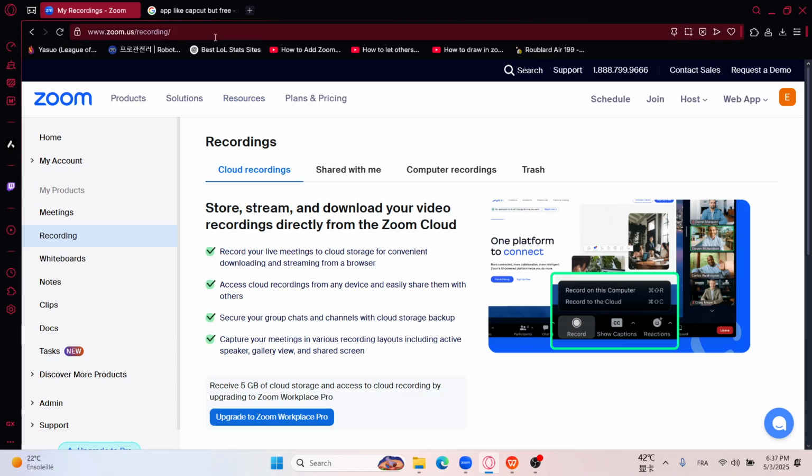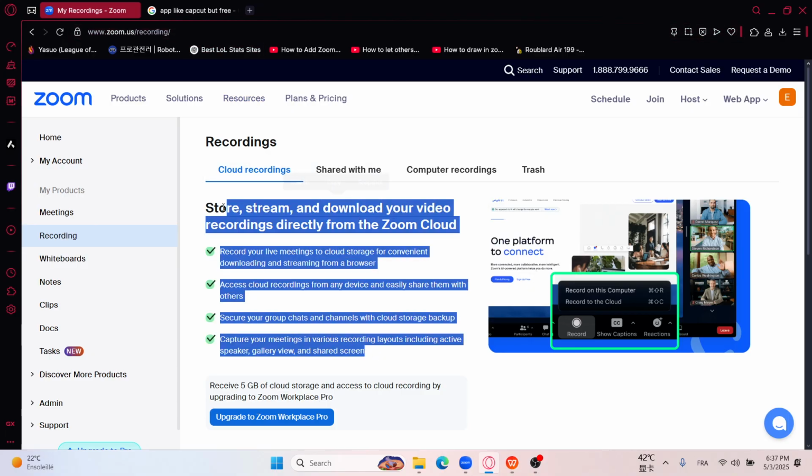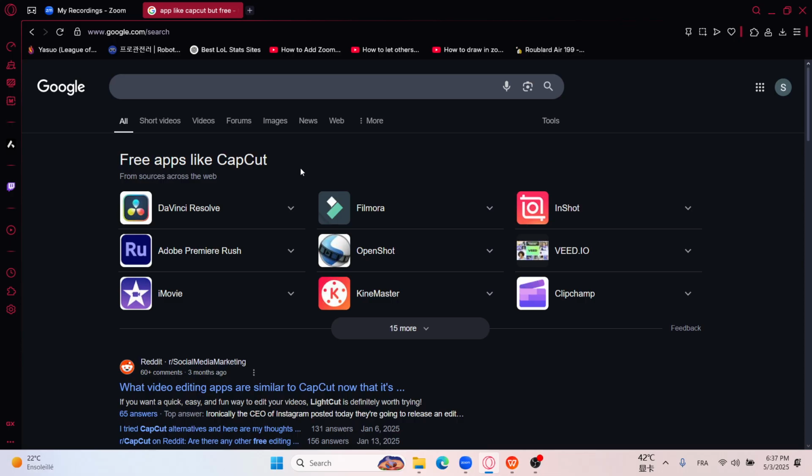and then you can merge these meetings by using one of these apps, like CapCut. These apps are free. You can use Filmora, InShot, and so many apps right here. I already made a search for you guys.